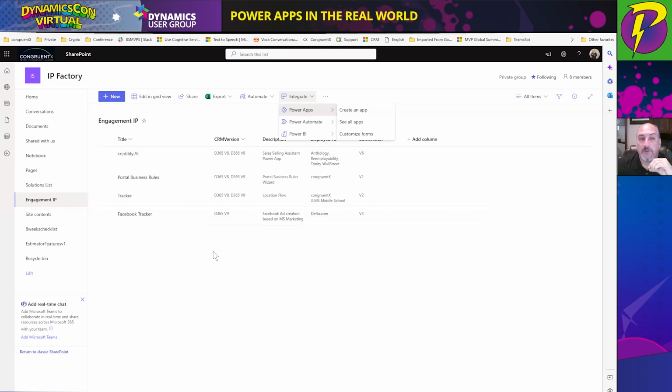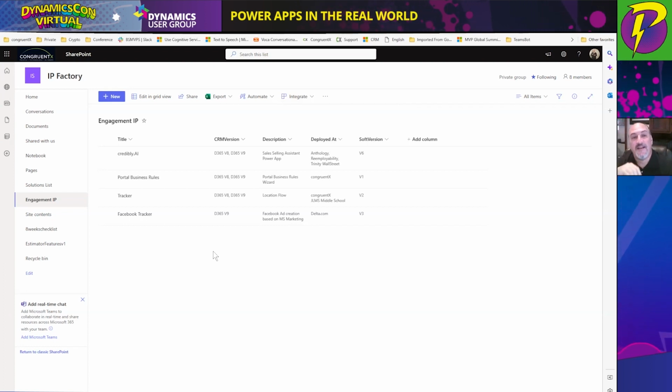The Solution Explorer demo starts with a SharePoint list. Now here's where it's going to get magical. How many of you have a SharePoint list or a list of data? It could be in Excel, it could be in Access, it could be in SQL Server, it could be another system. But many of us use lists to store data.